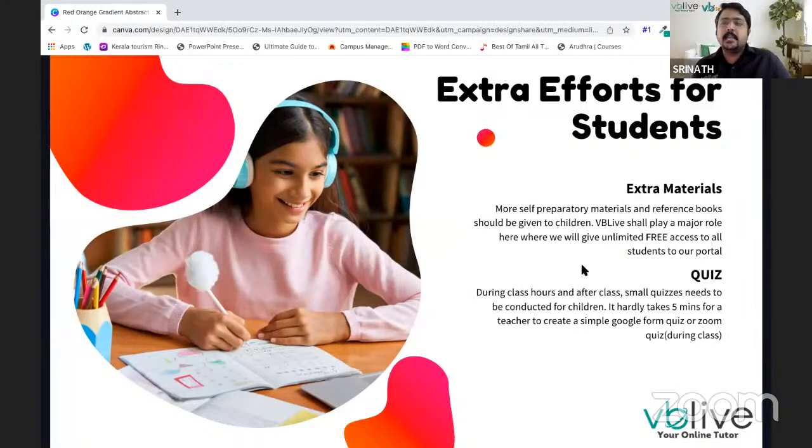Small quizzes might be 2 questions or 1 question. You need not have a 10 or 15 or 20 question quiz for the class. Whatever you taught that particular day, you frame only 2 or 3 questions out of it and throw it to the students, let them answer it. It's actually an engagement exercise for the children that will create more traction from them.